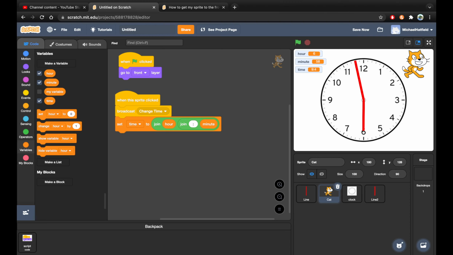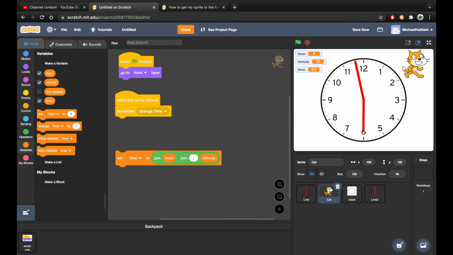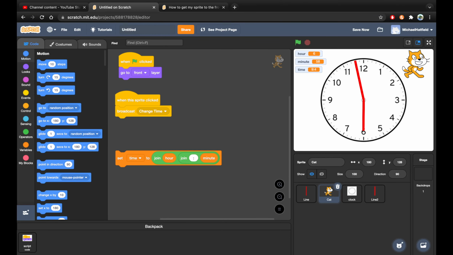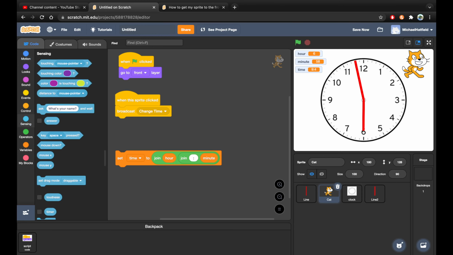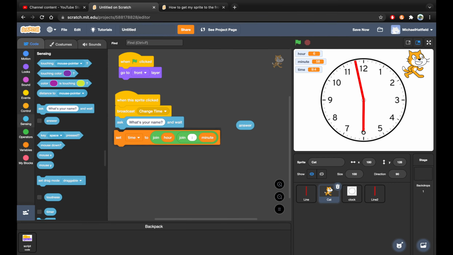So when this sprite is clicked, it changes the time, and then it does this. So maybe it needs to pause in between. So let's put the question. In the instructions, it says to put the question after. Let's put the question before and test it. So I'm just going to leave it what is your name for now just to test it.